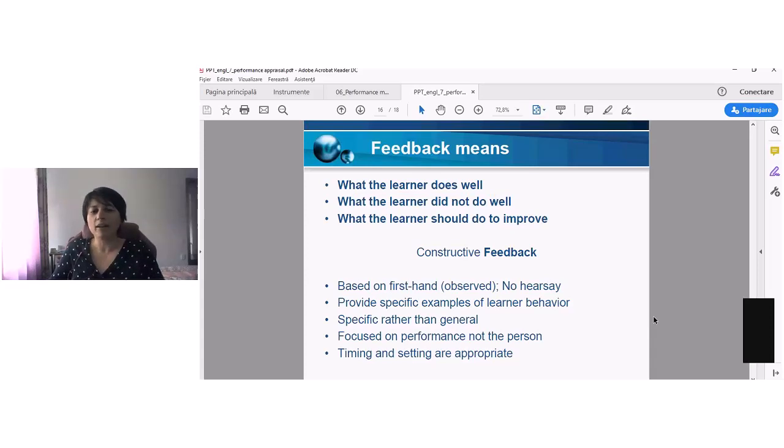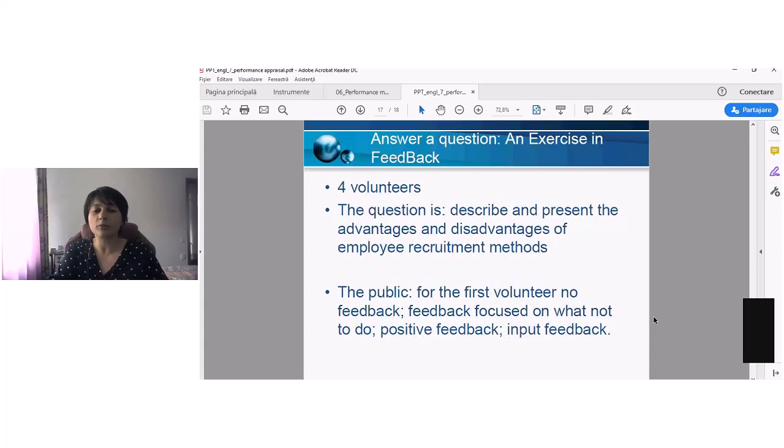Also, a constructive feedback should be focused on what can be improved. I will not tell you that you are a bit ugly, because this is not really useful. I will think what can I tell you in my feedback so as to help you improve in the end. So what can be improved by the employee?